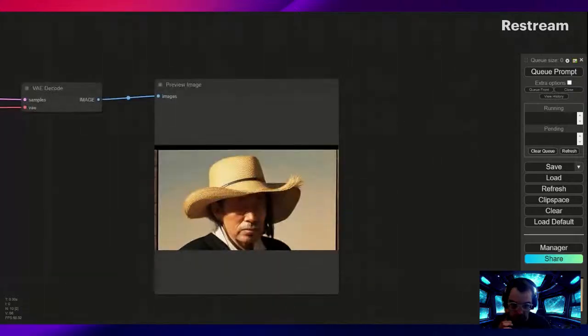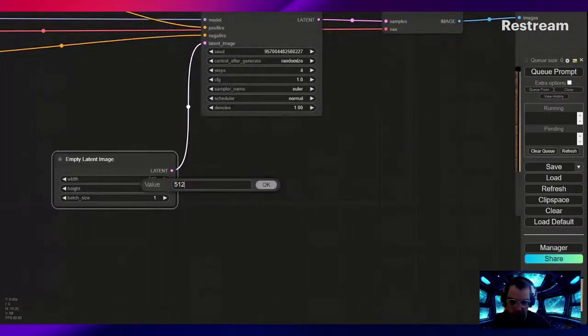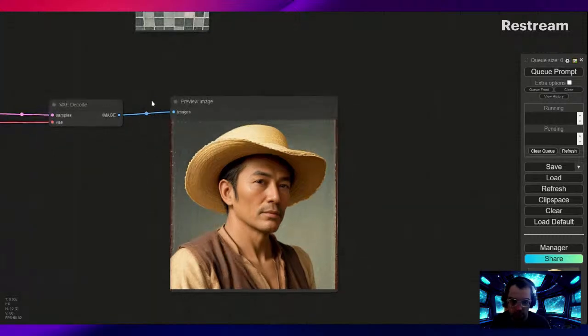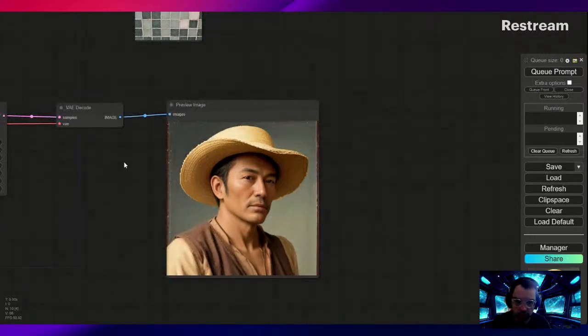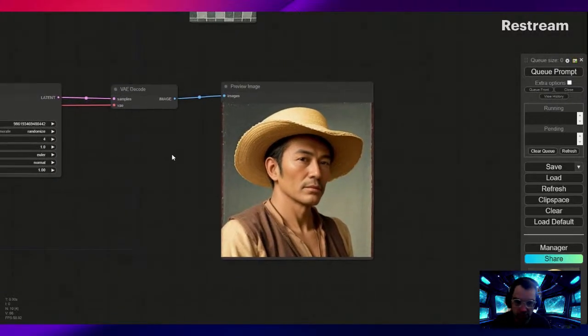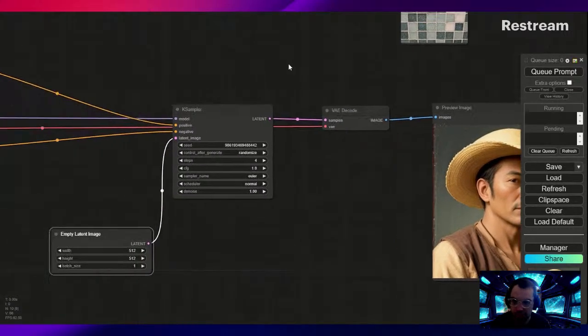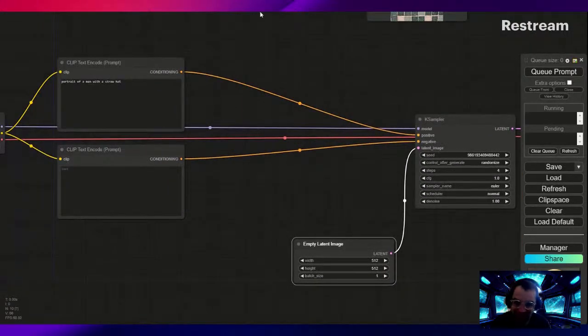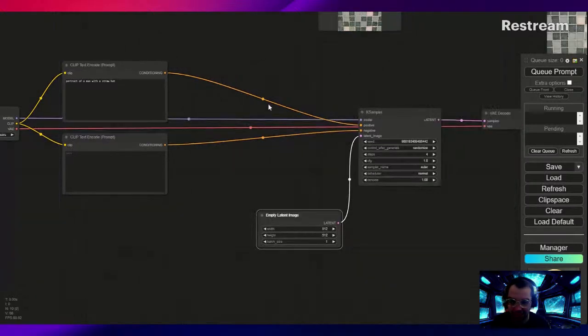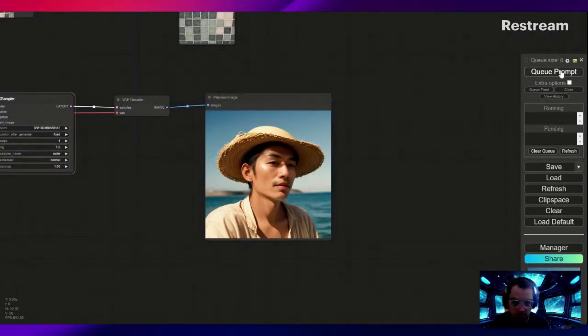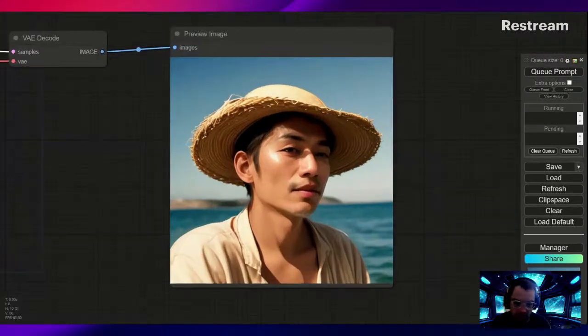Cool. All right, and we can probably bring this back to 512. That'll be, yeah, there we go. Okay. I like that he's Asian. Asian man with a straw hat. You don't see that every day. Oh, well. Okay. So I want to keep it fixed. So every time we generate this image, it's going to be this guy. Okay, we changed it, but it's that guy.